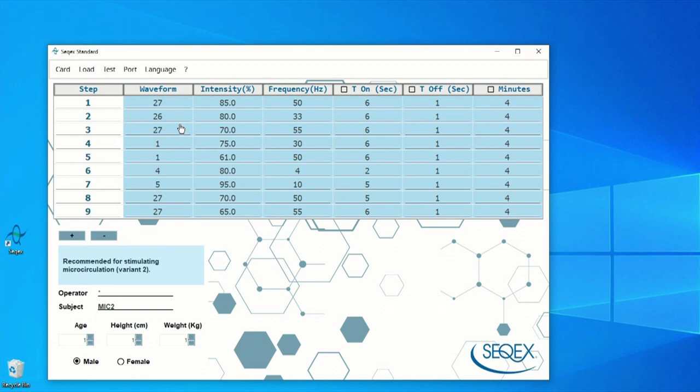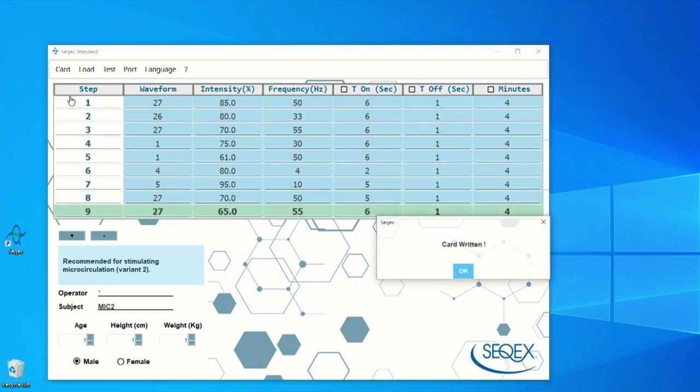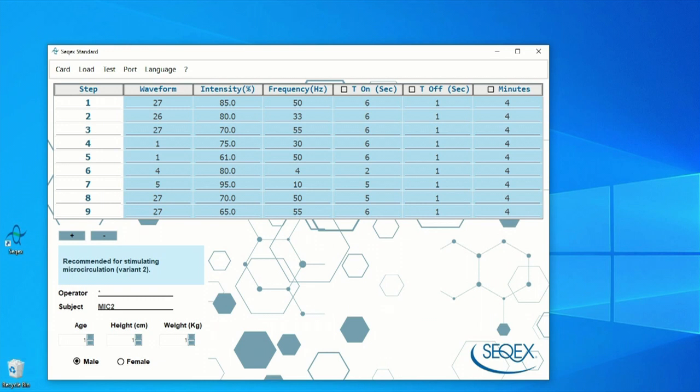Insert a card into the device for writing. In the card menu, click on Write and it will start writing. As each step is written, it is highlighted in the table. When writing is complete, the message Card Written is displayed. You can now remove the card from the device.